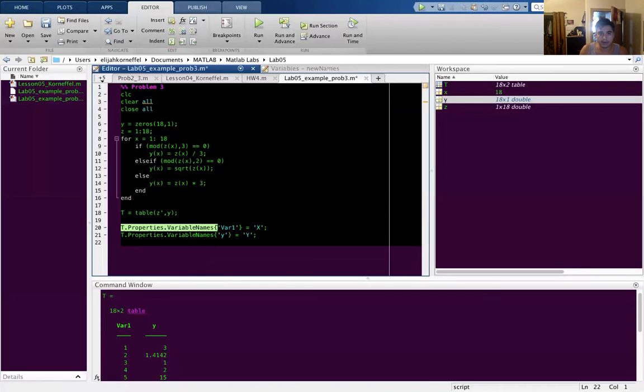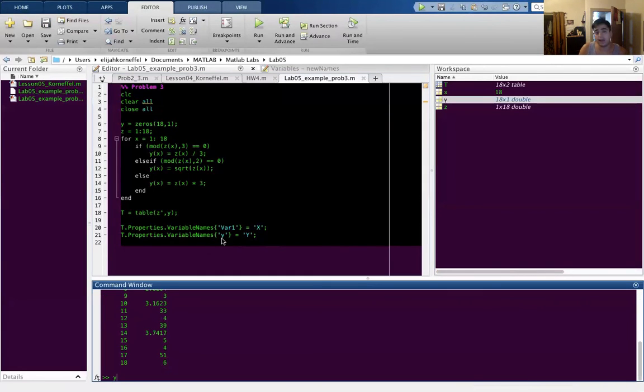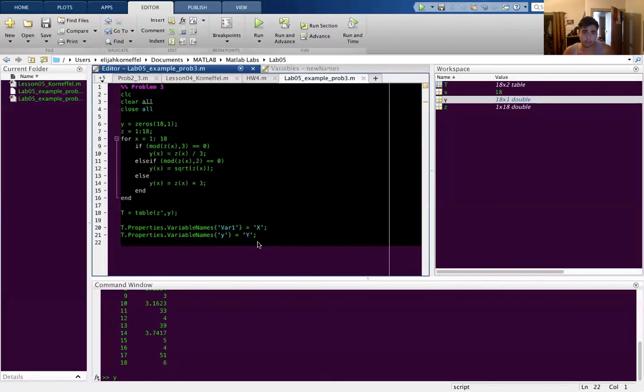And yeah, you can see here, since var1 is what appears down here, I said, okay, change this variable name to x, and you can see y is here, so we said change that variable to y. And that's how you do it, perfect. That would be a 100% in my book.